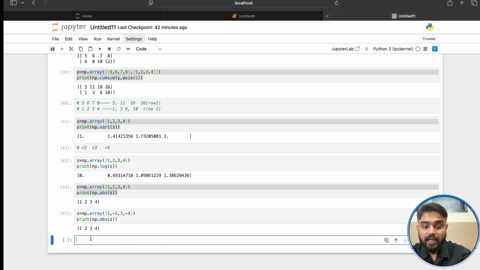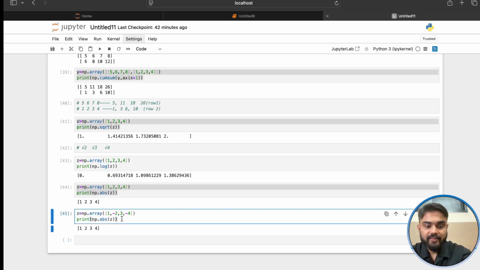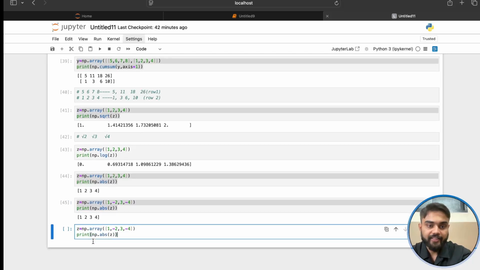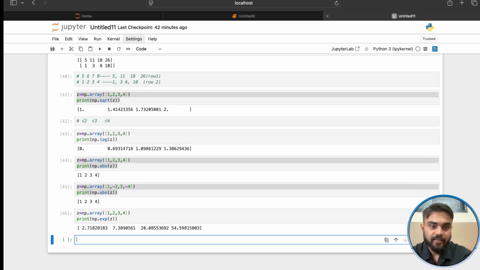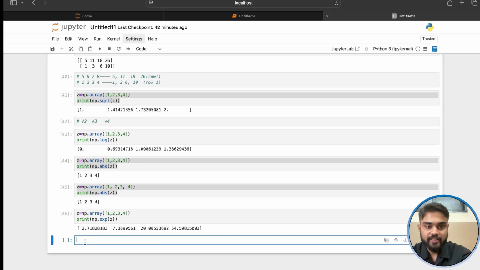Okay, now I'm going to copy it, command A and command C. Just check it out, command V here. Now this time I'm going to remove all these negative terms, and in place of the absolute function I am going to take the exponential function. For the exponential function you have to put only exp, so you can check it out. The exponential function stands for e to the power 0, e to the power 1, e to the power 2, e to the power 3, and e to the power 4.